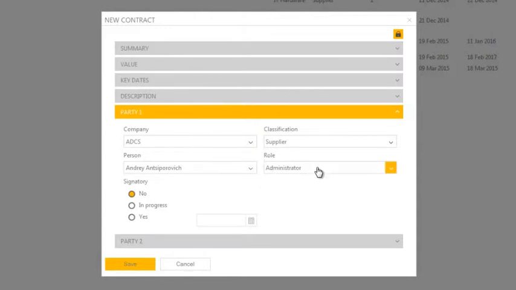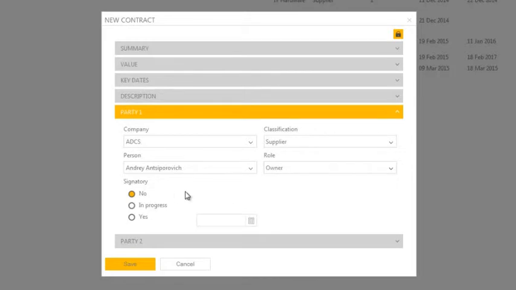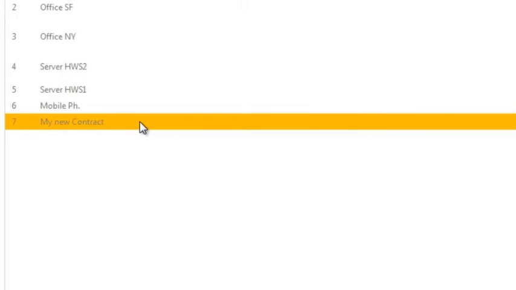You can define its classification, whether it's a customer or a supplier. You can define the role of the contact person, such as owner, and define whether it's signed or still in progress. Then, just click to save the contract. The new contract is now displayed here in the Contract Overview grid.